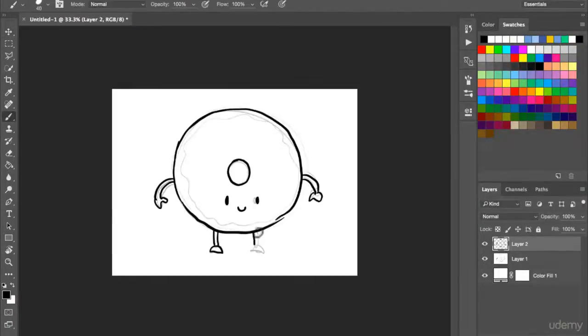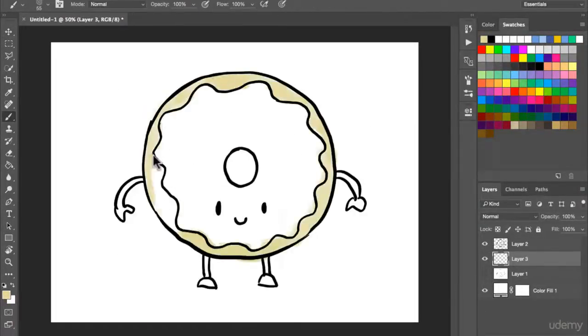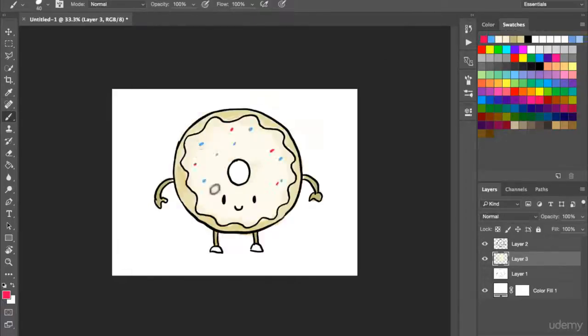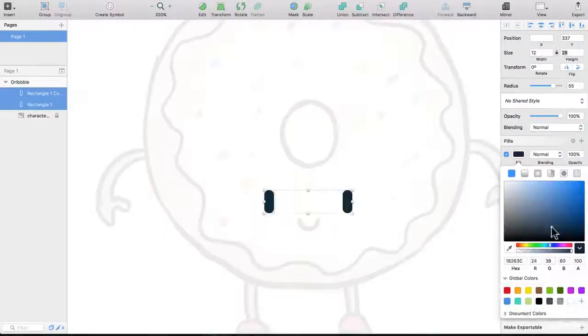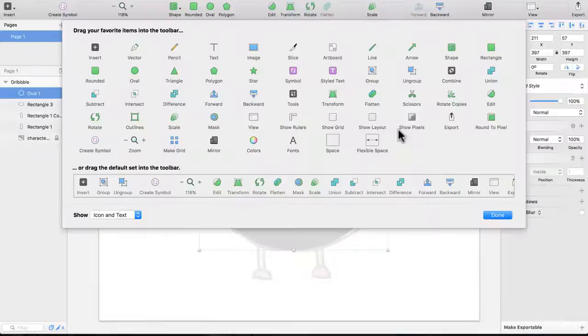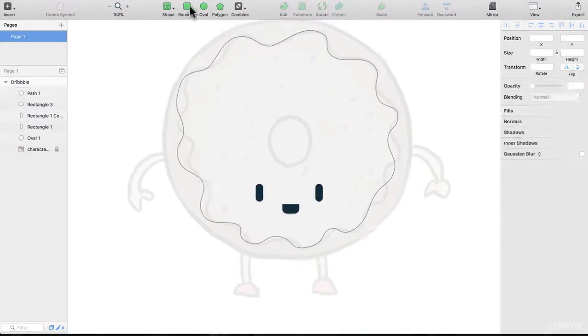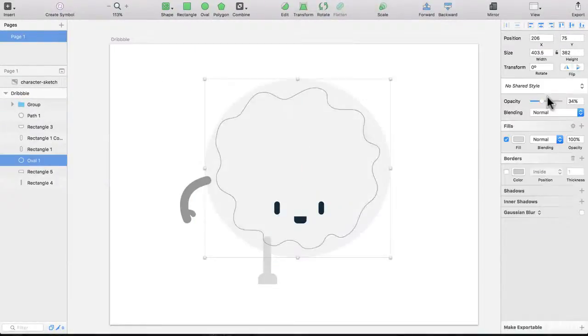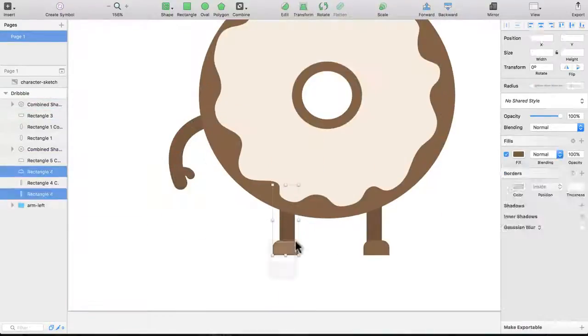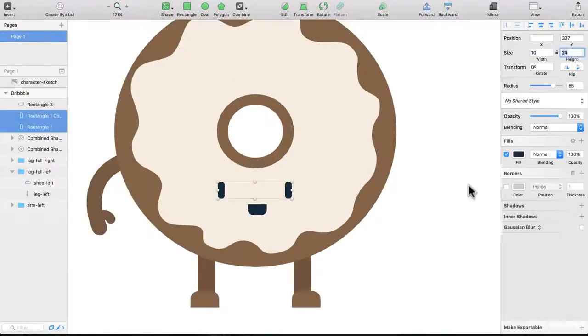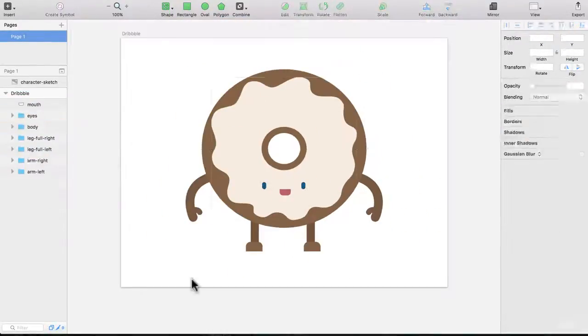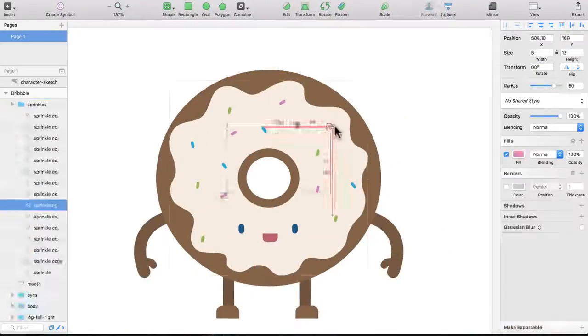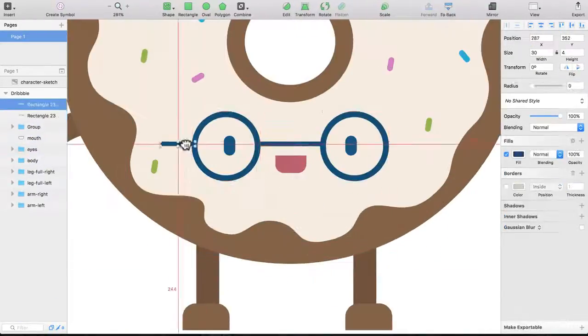The very first thing that I did was creating the sketch on Photoshop. I just drew it by hand and then I imported that image on Sketch and I started adding simple shapes and adding vector shapes with the pen tool, and I was able to vectorize the character really simply.